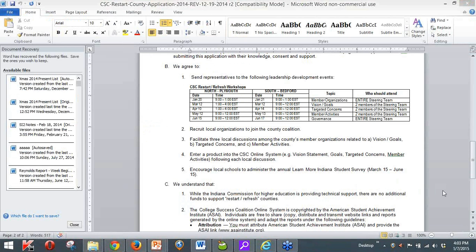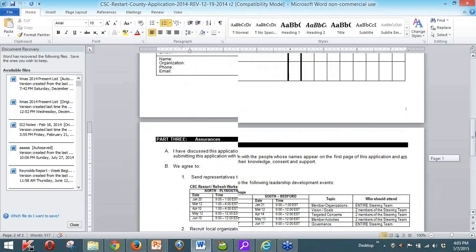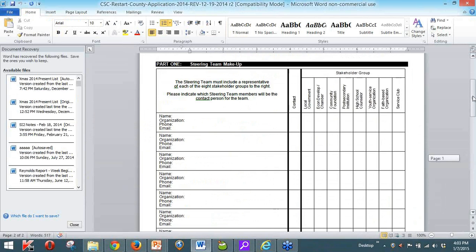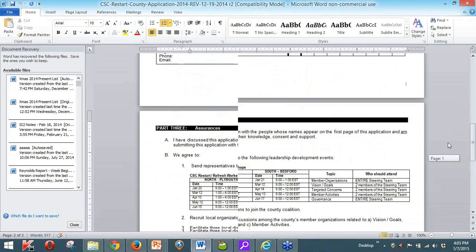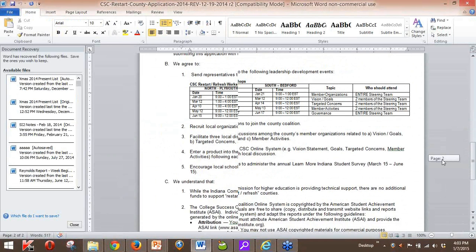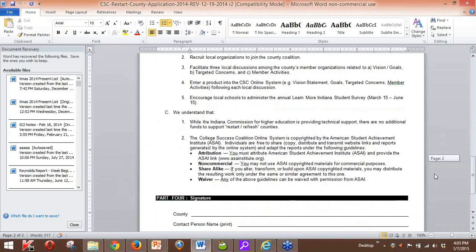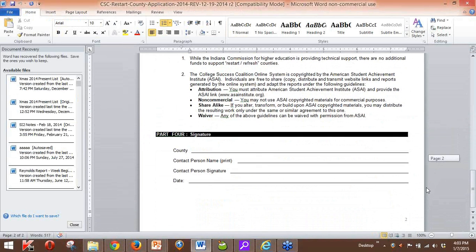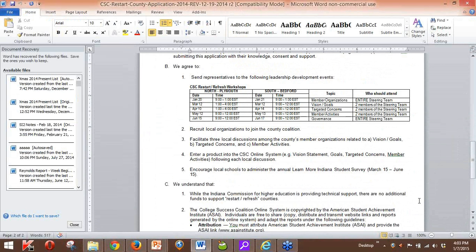here's the application. So on the first page, you're just putting your steering members, who's there, and then you're saying that you agree to training and submit the submissions, and that kind of stuff. So it's a really easy application. It shouldn't take you more than 5 minutes. Okay, what other questions do people have?